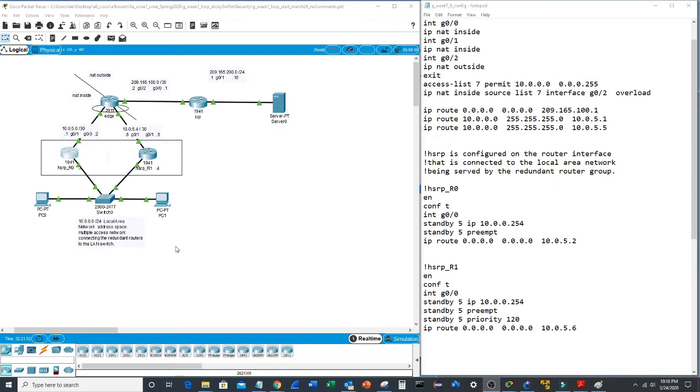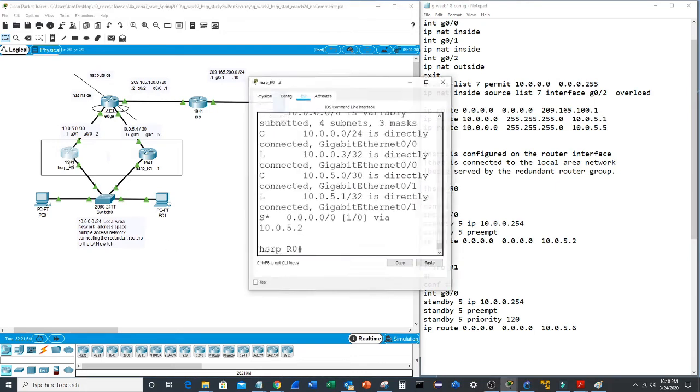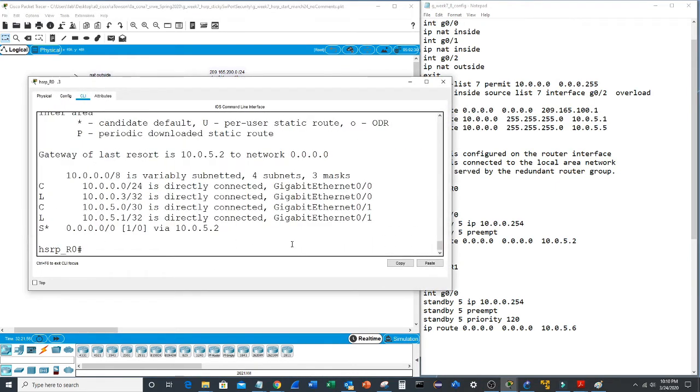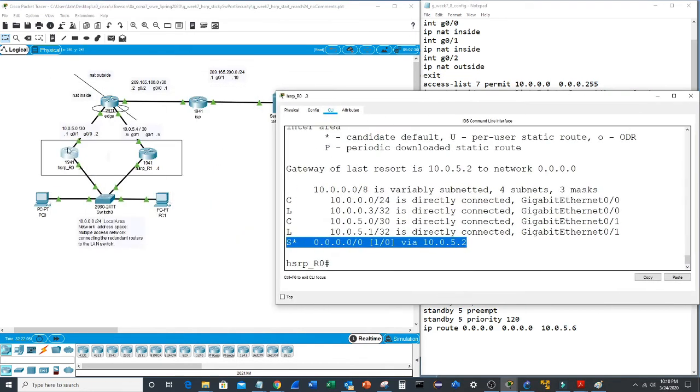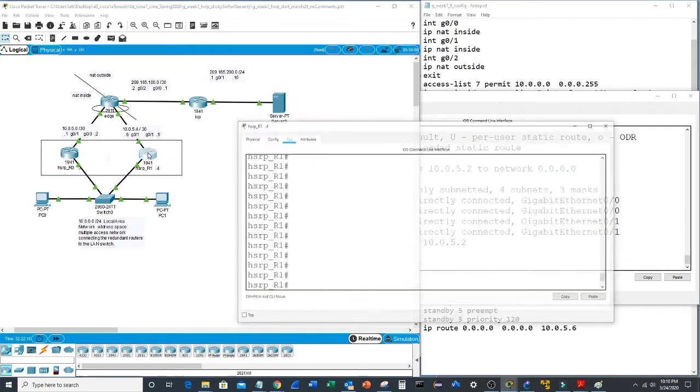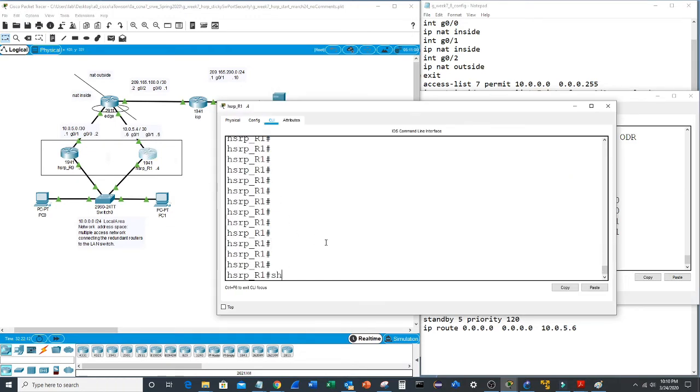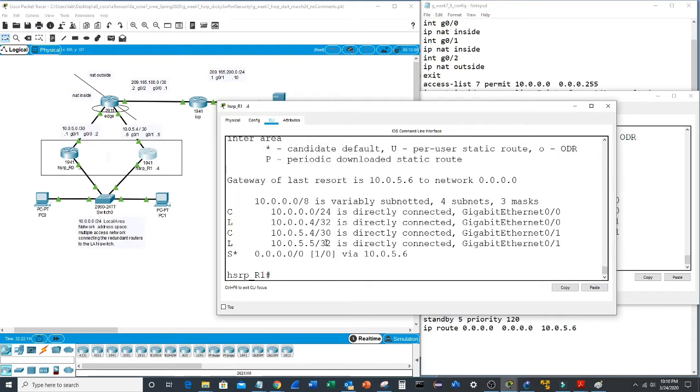Now let's look at the routing table in R0 and R1. Here we can see we have the default static route, which takes us to the edge router. 10.0.5.2 for R0 is its next hop address to the edge router. On R1, our next hop address to the edge router is 10.0.5.6.